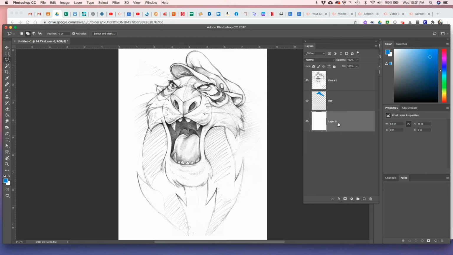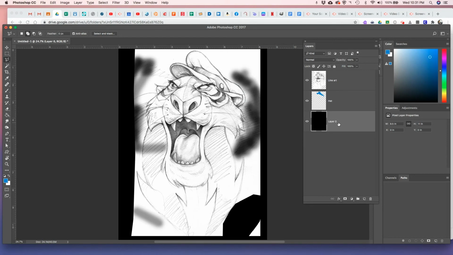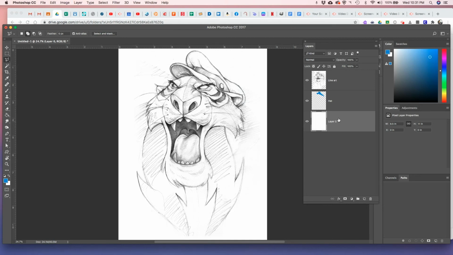And I'm gonna go to this background layer and show you something. I'm gonna do a Control I, and you can see all of the things that I did to the drawing here. Control I again. Okay, so this has to be locked and you don't paint on this.